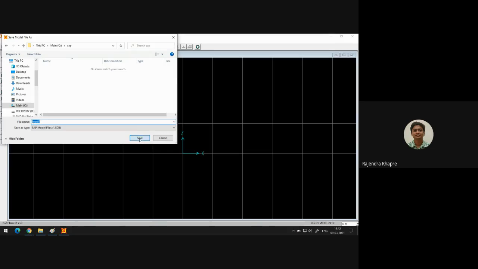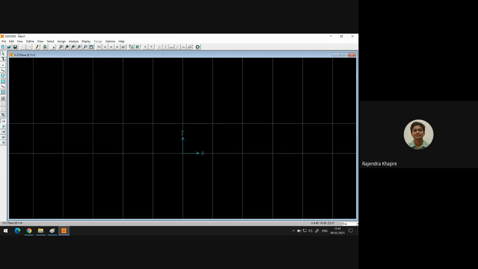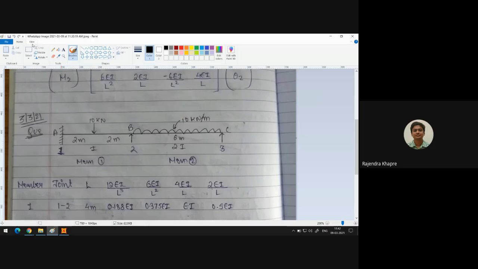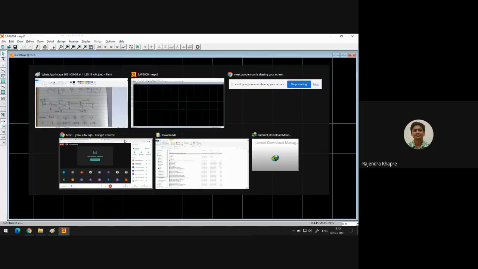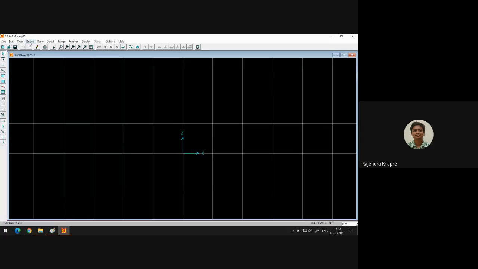So here, as soon as I save this, you will find this at the top, SAP 2000 dash. Now the file name is appearing, that is experiment number 1. So now let us start working on the problem. So we have to first of all draw all these sections. So I'll go for define.